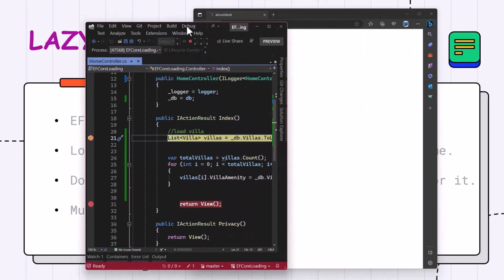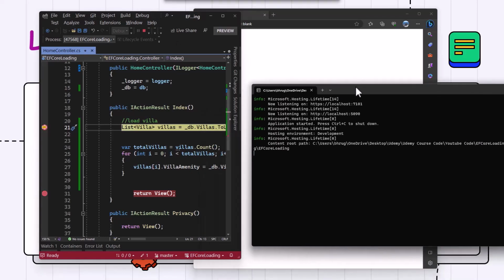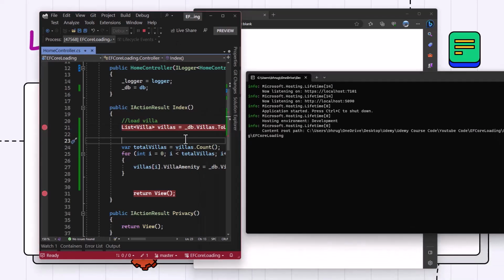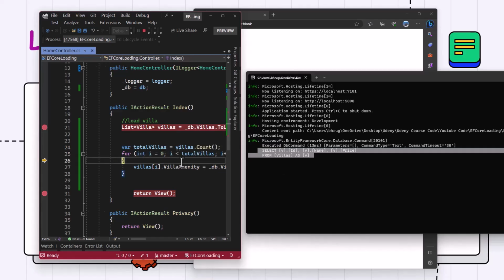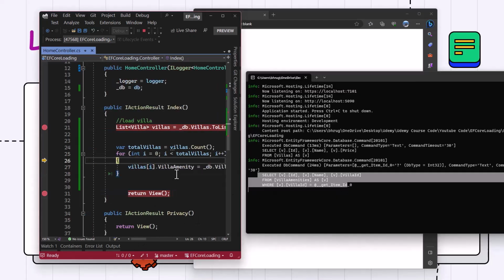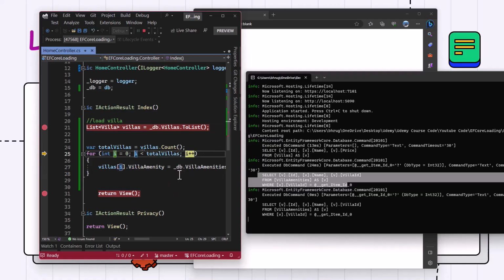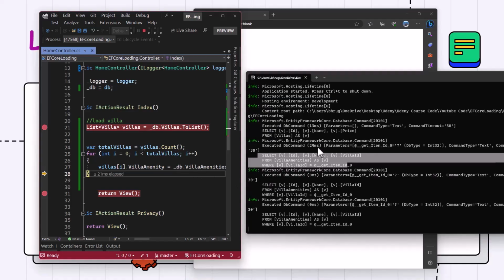Perfect. Let me also minimize this, and I will bring the console window here. That way we can see all the logs. You can see on line 21, we have the query to retrieve all the villa. In the for each loop, we have the execution to get villa amenity based on the ID. Now that will be iterated 3 times because we have 3 villa. In total, you can see we have 4 execution, and basically this is n+1 problem.